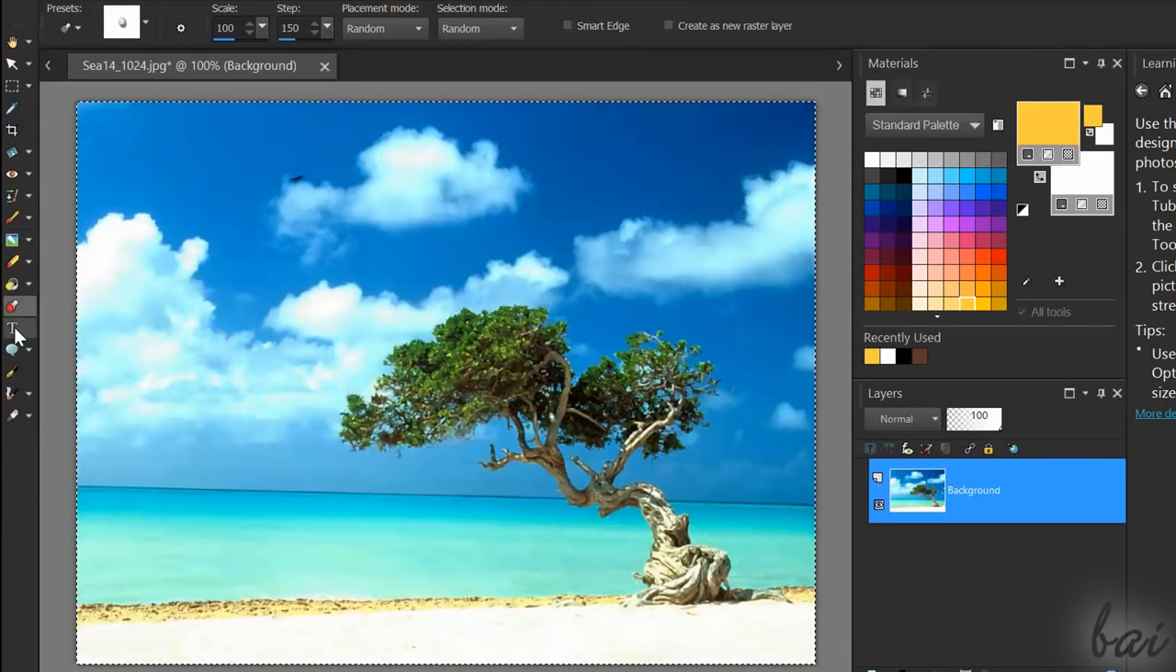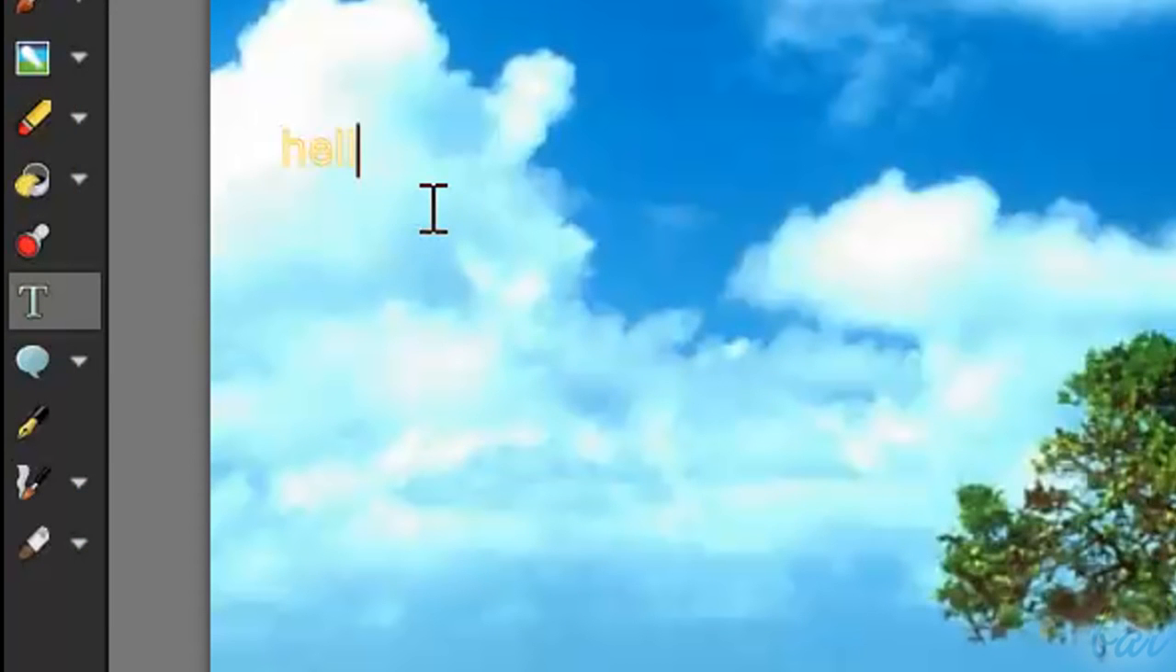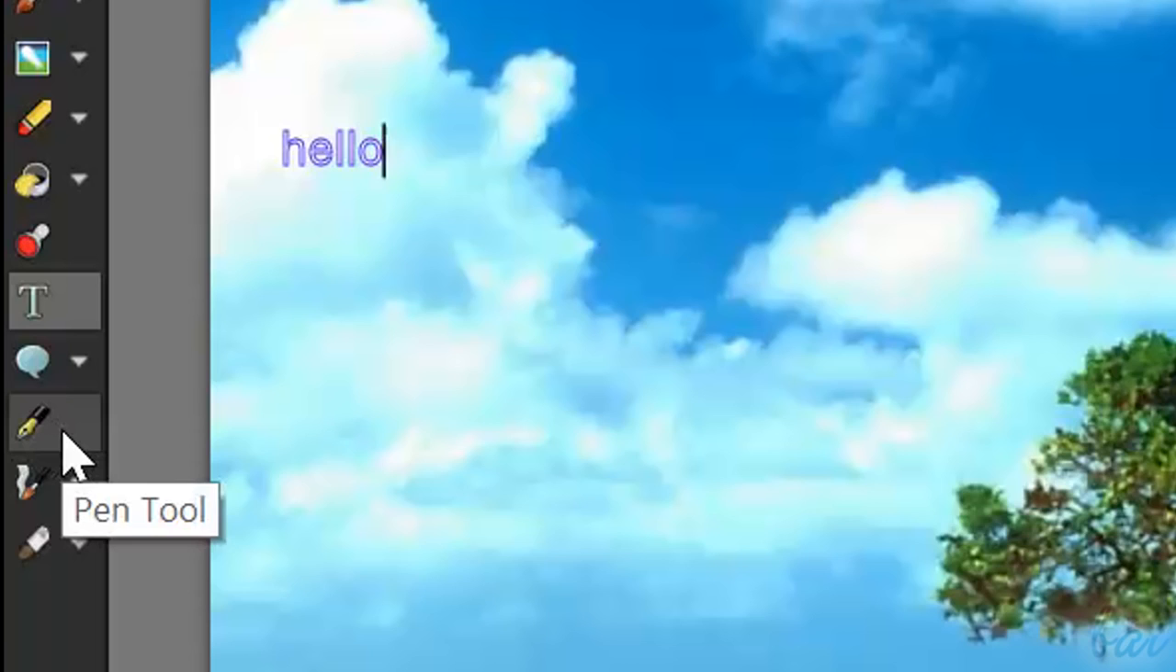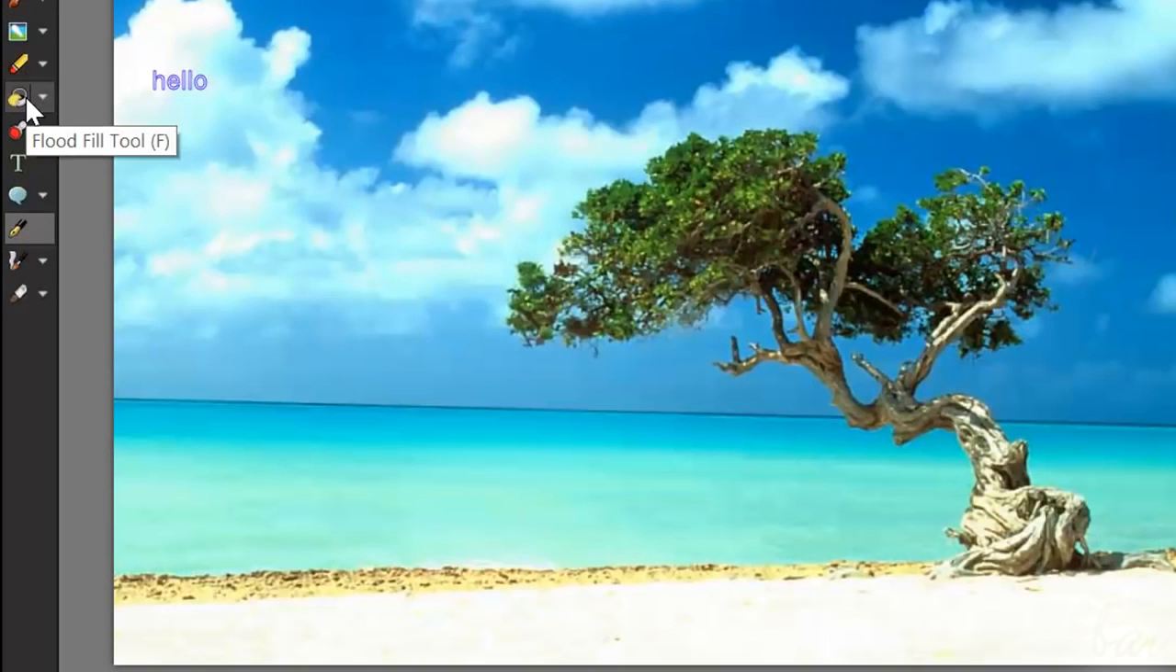You also have other general important tools. For example, the Text tool is used to add text on your picture. The Pen tool to draw vector shapes. The Eraser tool to remove pixels from your picture.